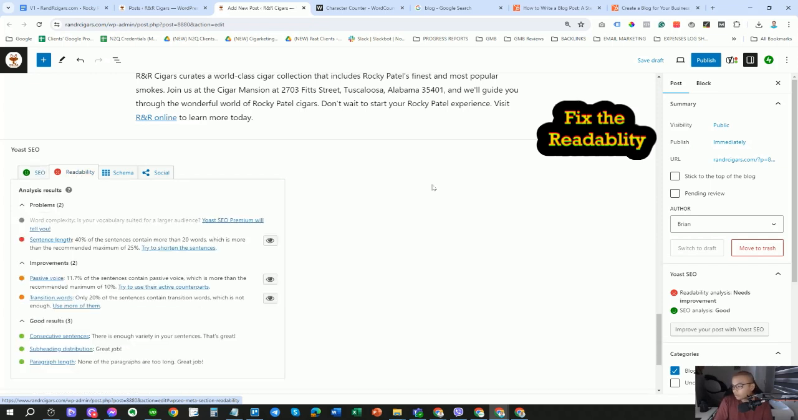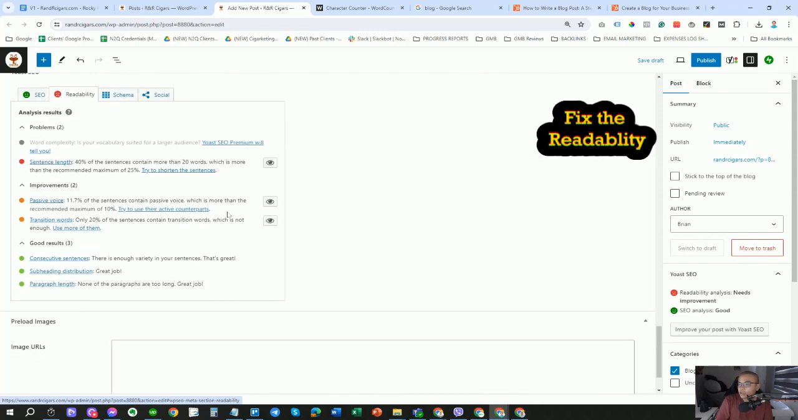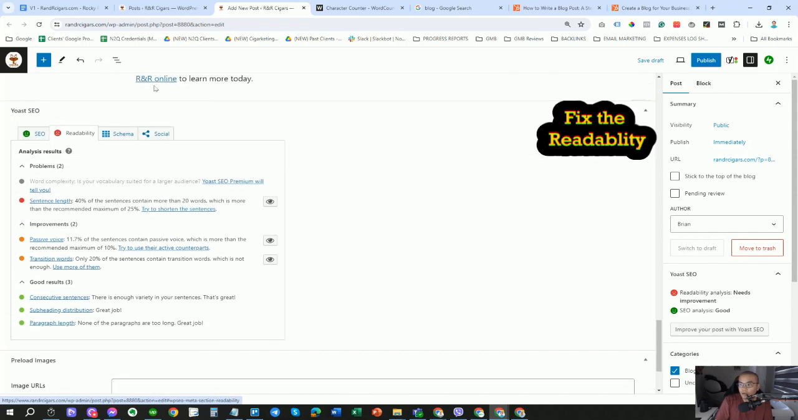So when you go to the readability tab here, you can check what are the errors that's causing it. So again, our goal for SEO is green, and for the readability, at least make it orange. Okay, so that's what we're going to do. Usually it's because of the sentence length. So when you click this, here's the good thing.